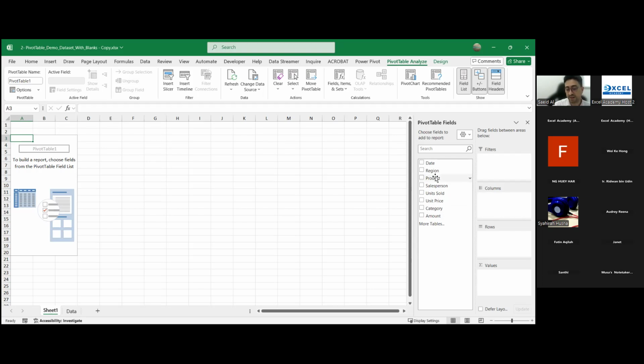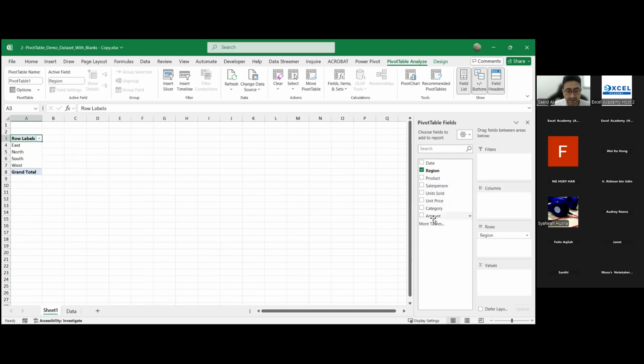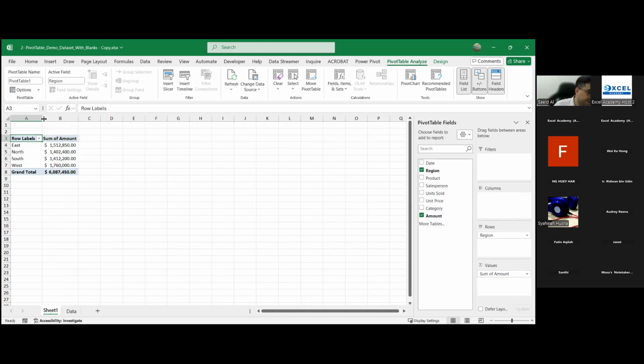So it cannot be column 1, column 2, column 3, right? That is not descriptive. And then you have these fields here at the right side, which you're going to drag your column inside. So for the first one, very simple one, I'm going to put the region in the row, and then amount, I put it into the value. Very fast, your first pivot table is created here.